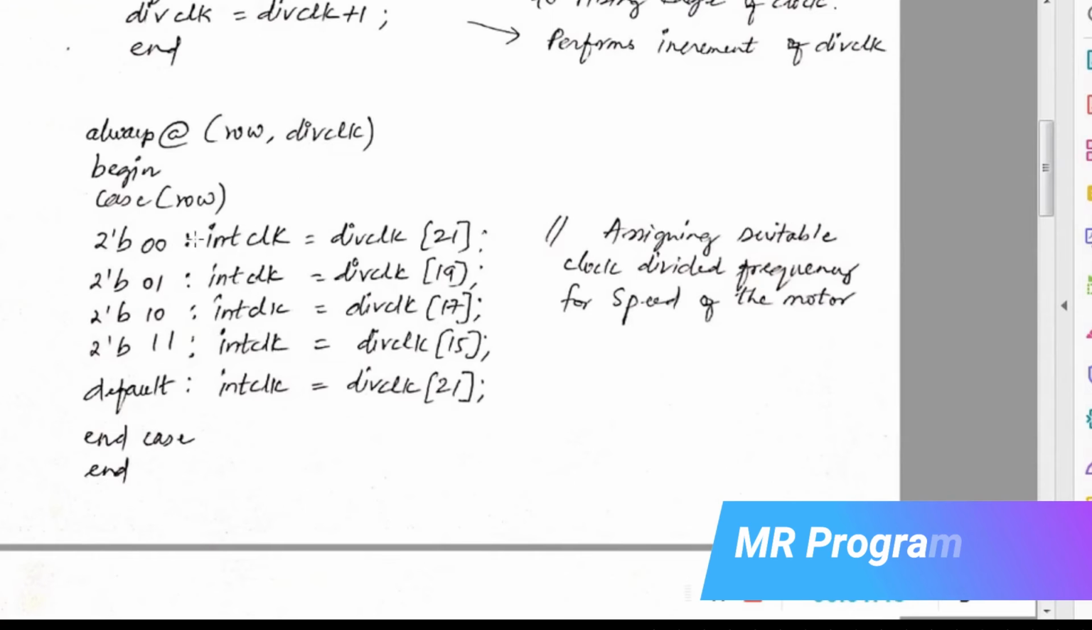So what we do here, just like we saw in the DC motor, is use 00, 01, 10, 11, and accordingly the speeds are assigned based on the clock division, the frequency divided, and this in turn will control the speed of the motor. So you can see here 21, 19, 17, 15, then by default I am giving back 21.